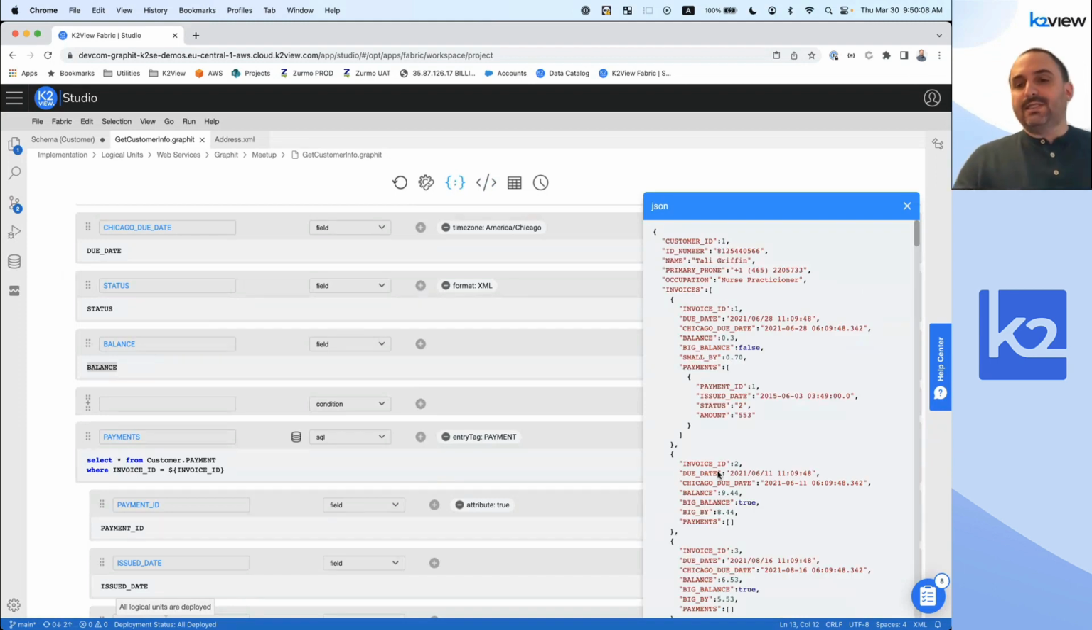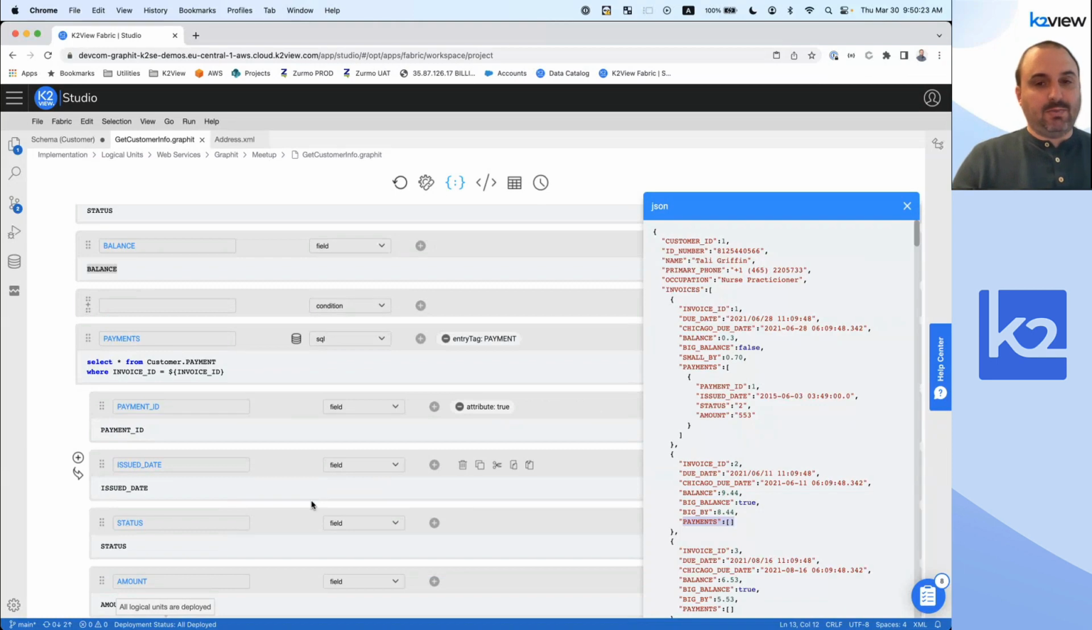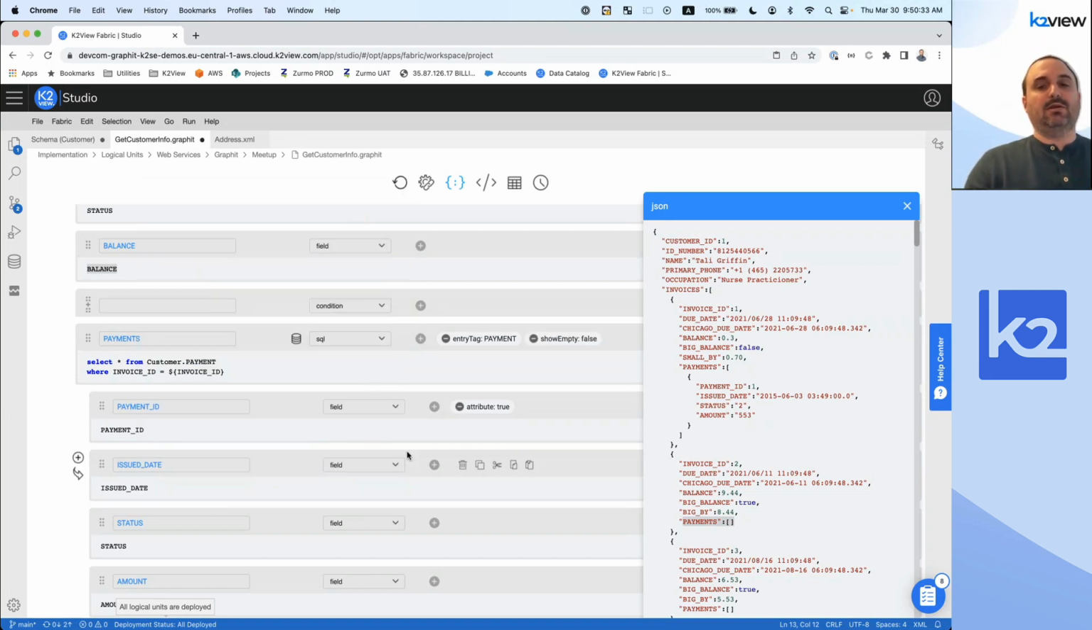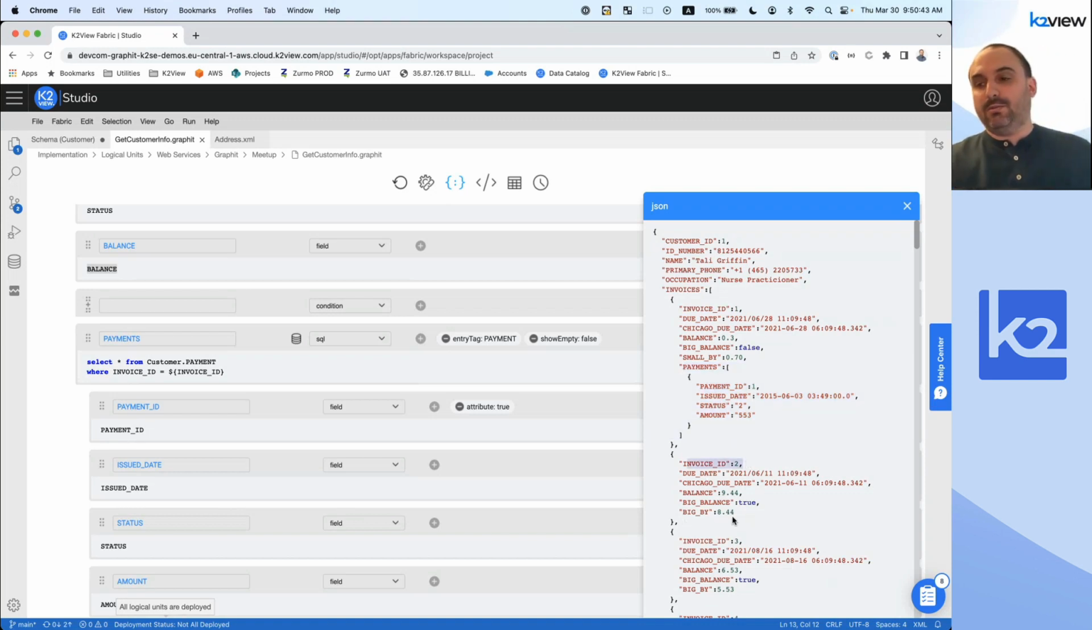Now, we see here that for invoice number 1, because it has payments, there is the payment section, but invoice number 2 doesn't have a payment. And maybe I don't want to present payments as an empty array if it doesn't exist. So it turns out there's a very simple solution for that as well. All I need to do is go to payment, add an attribute of a property called show empty, and set it to be false. And now when I refresh, invoice number 1 will show the invoice payments. Invoice number 2 doesn't have it, so there's no payment.